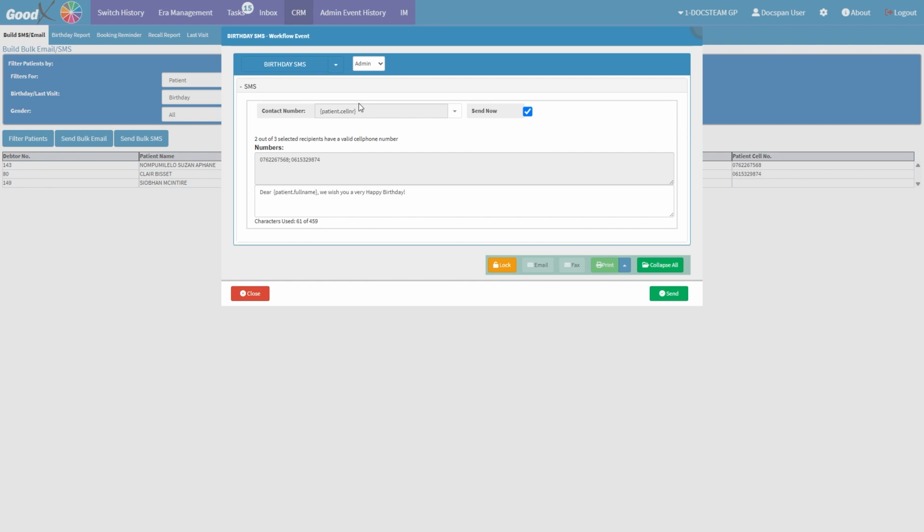For more details on creating templates, refer to the SMS Workflow Event Template Setup User Manual linked in this video's description. The birthday SMS template will automatically populate the message. The placeholders can help make bulk SMSs feel more personalized to each patient by, for instance, displaying each patient's name in the SMS.